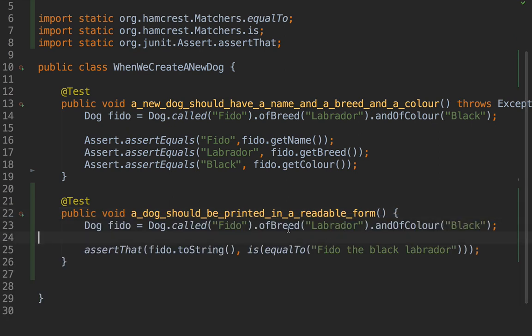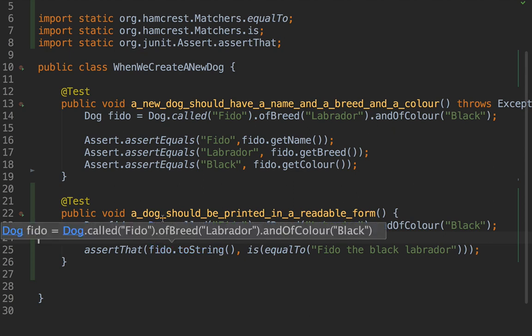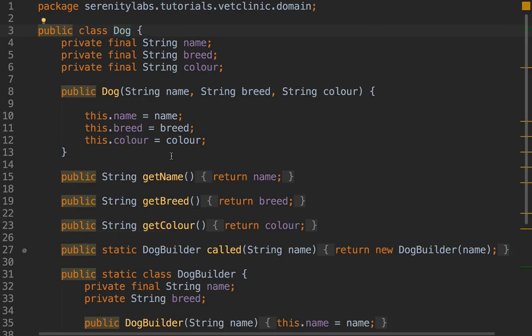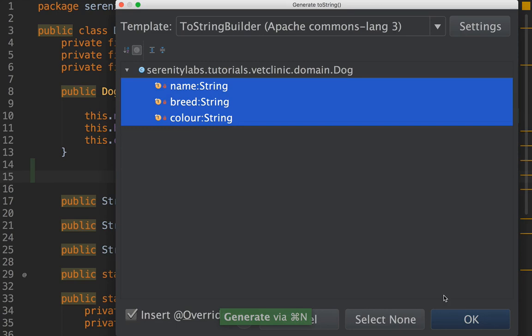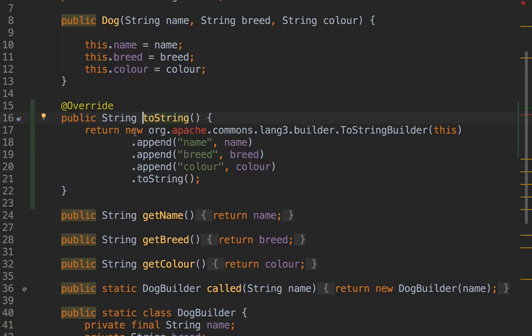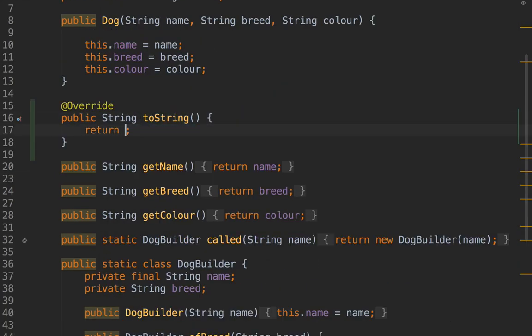Now I'm going to implement this method and make it pass. So I'm going to go into the Dog class at this stage. I'm going to add a toString, and I'm going to write my own. So rather than using the default one, I'm going to say name plus the very simple one.